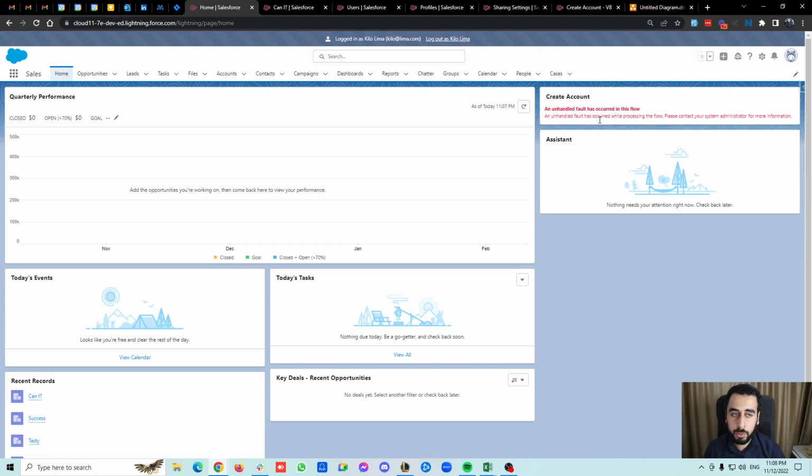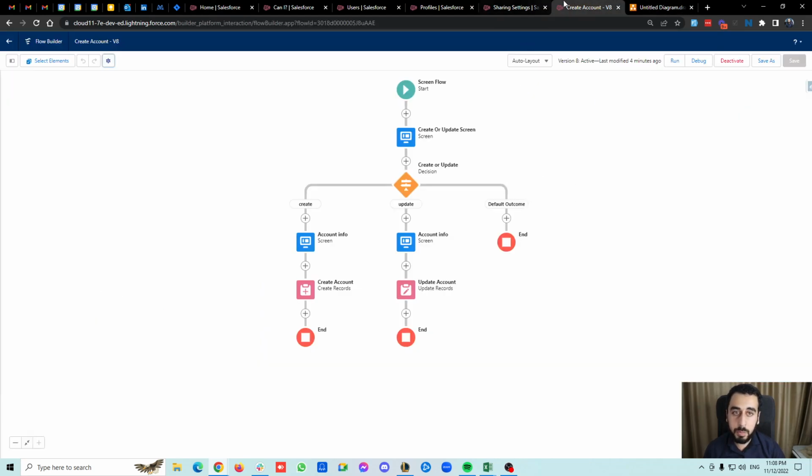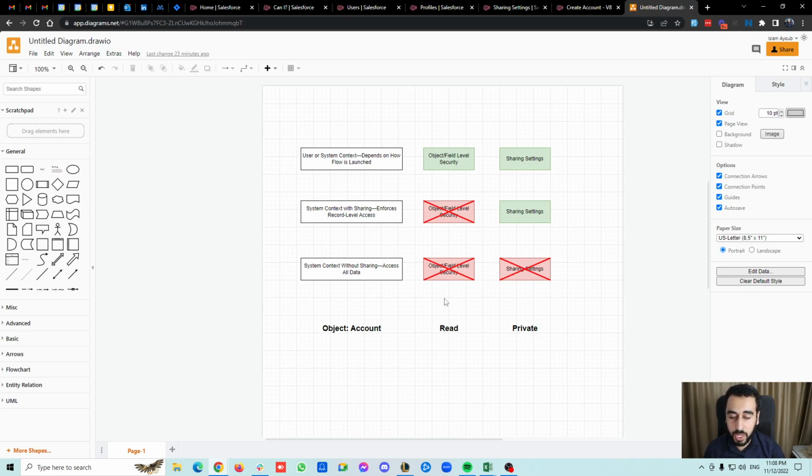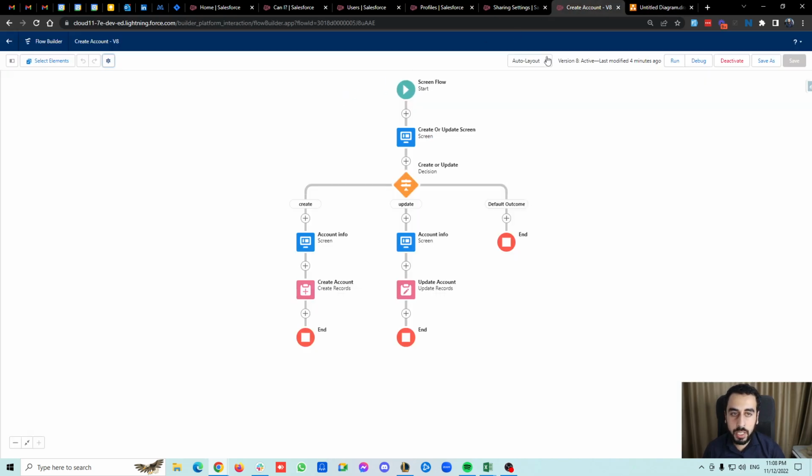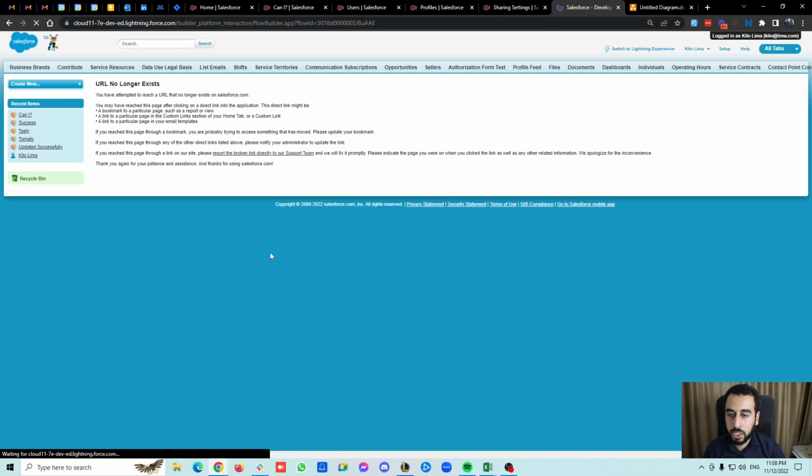So again, it would crash. The main reason is that they don't have create access and they don't have edit access. But then even if they do have create and edit access, because they don't own this record, they will not be able to edit it. So that's the default settings for flows. Now let's go ahead and change this.